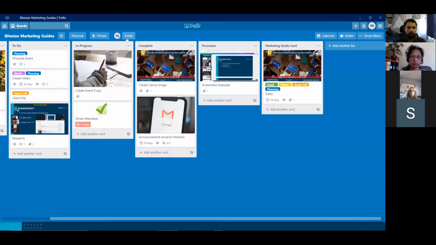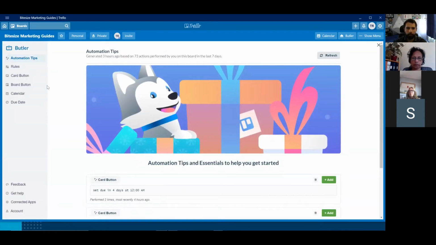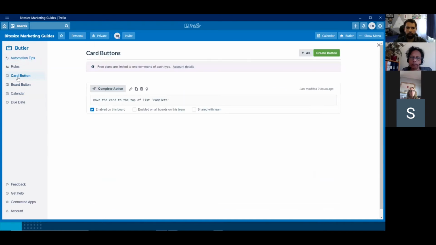So I'm going to go in here. You've got Butler up at the top right-hand corner. Click on your Butler, and there you can either create a button for a card, a board, or for your calendar. So here we're going to create a card button. I've got one here to complete. I'll create a new one.